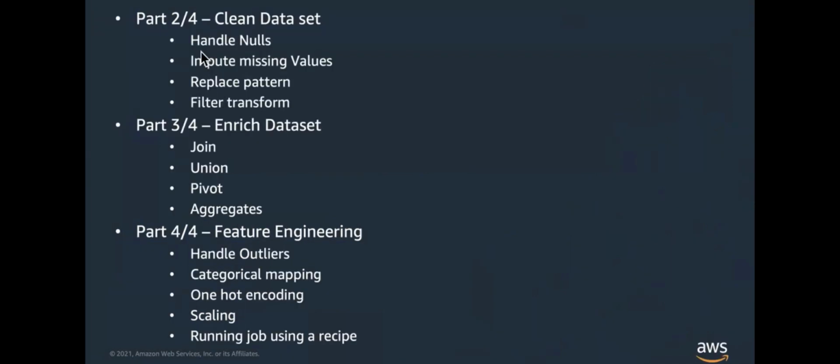In part two of this series, you will learn how to clean a data set, such as handling nulls, imputing missing values, replace pattern in your data, filter transforms with window functions, and filtering between patterns in your data set, which are some of the common data cleaning activities in preparation to data analysis.